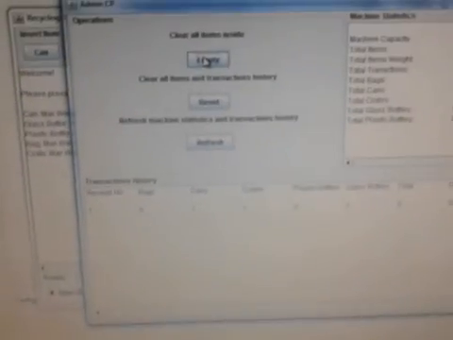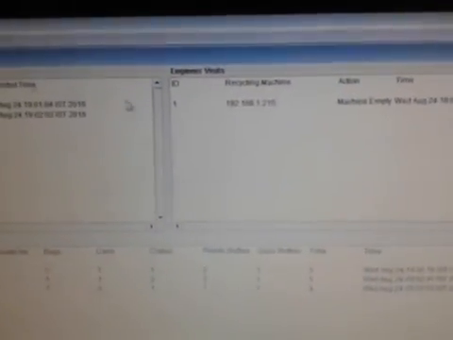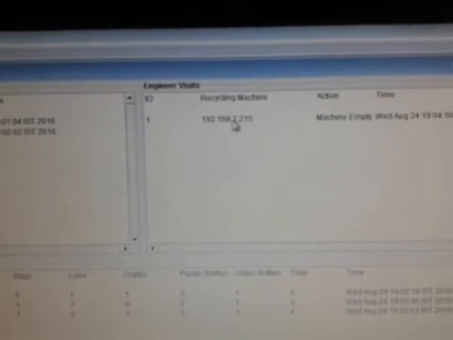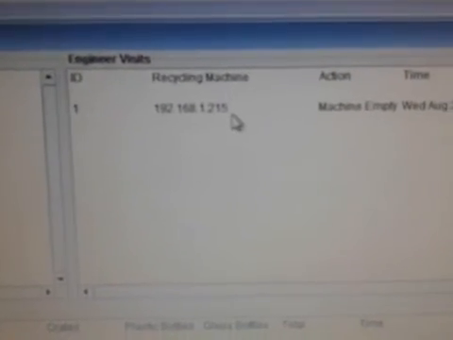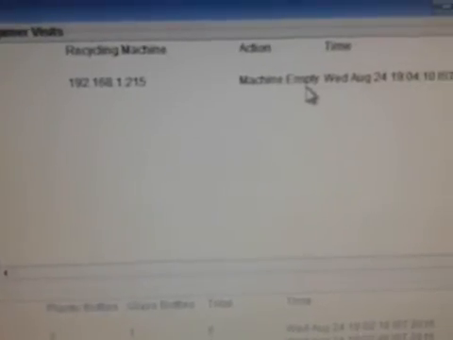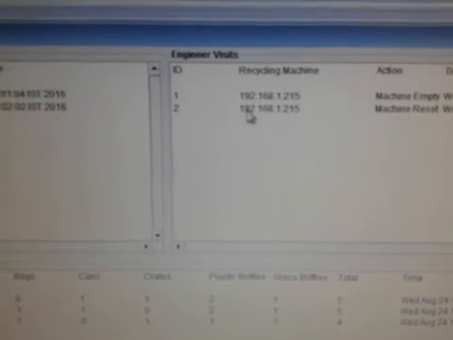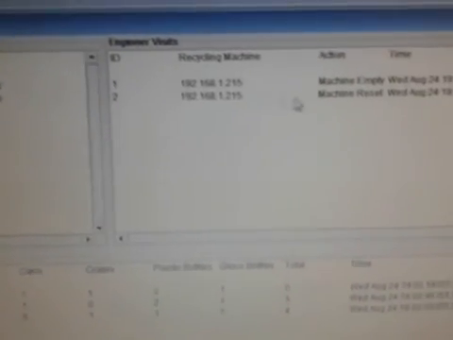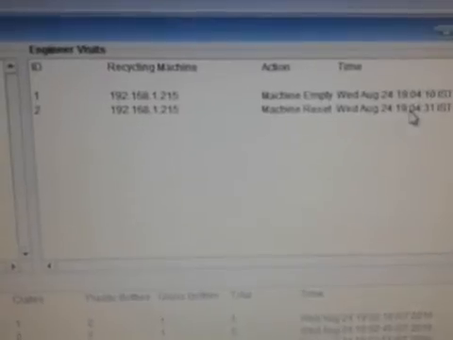You can empty this recycling machine. It cleared all items inside, and action details are sent to the recycling machine server, and it's listed in the engineer visit section. Recycling machine 215 was emptied at this time. And let's reset. All items and transactions cleared. And the second action is notified to the server: machine reset at this time.